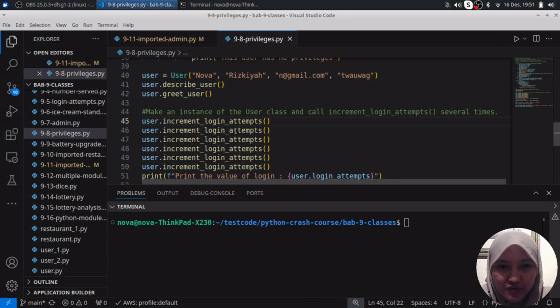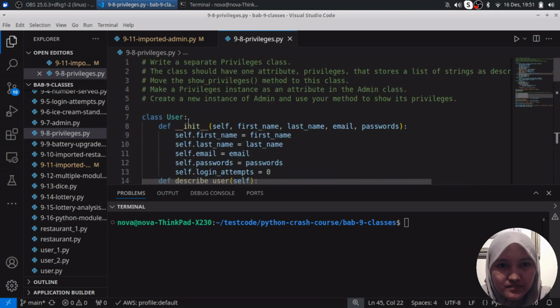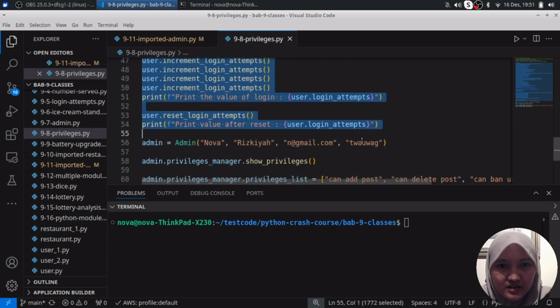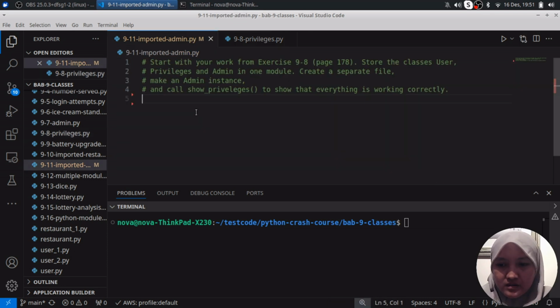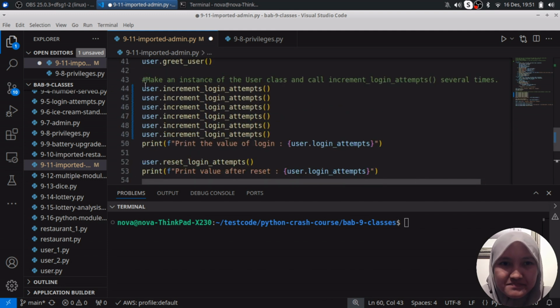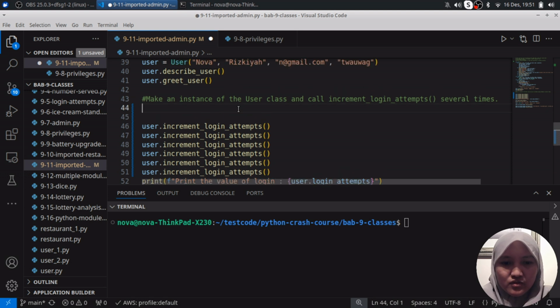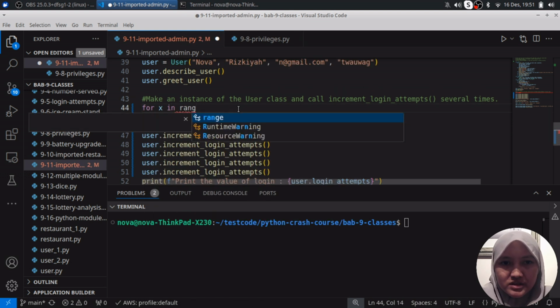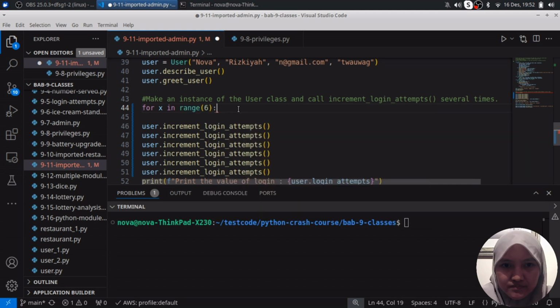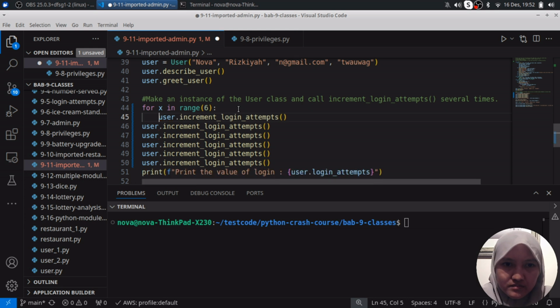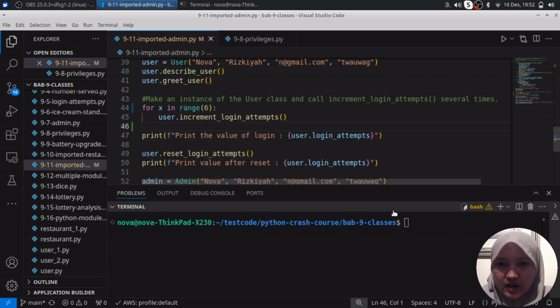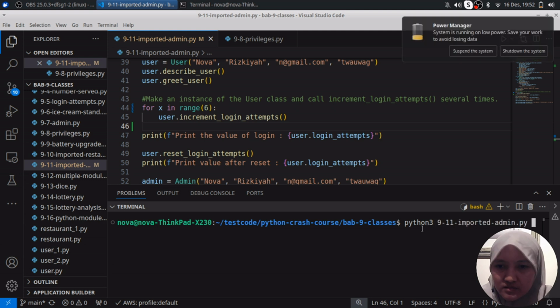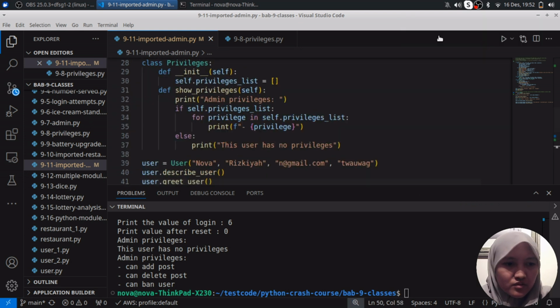The first one, I just want to show you we have this user increment. Okay, I want to show you here, and then here. I think it's easier for us to use for x in range. Is it working properly or not? Okay, it's working properly.